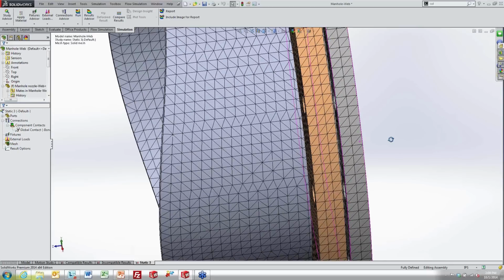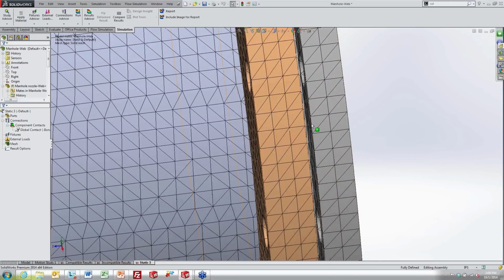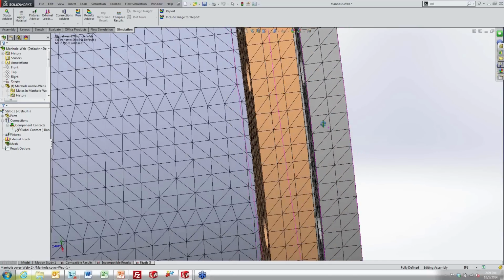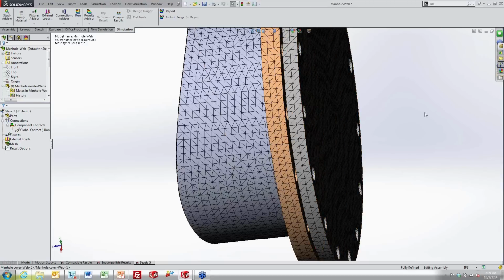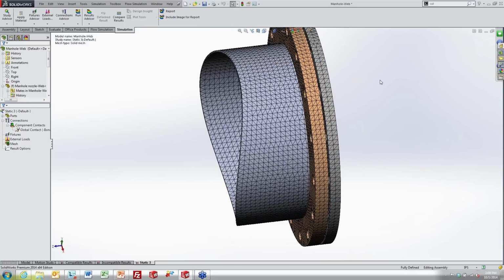Now the incompatible mesh is necessary for these 2 components that are separate from each other. There's no way to have those nodes connect if there's a gap. So that's the upside to having incompatible mesh. You have to use it when you have non-touching faces.